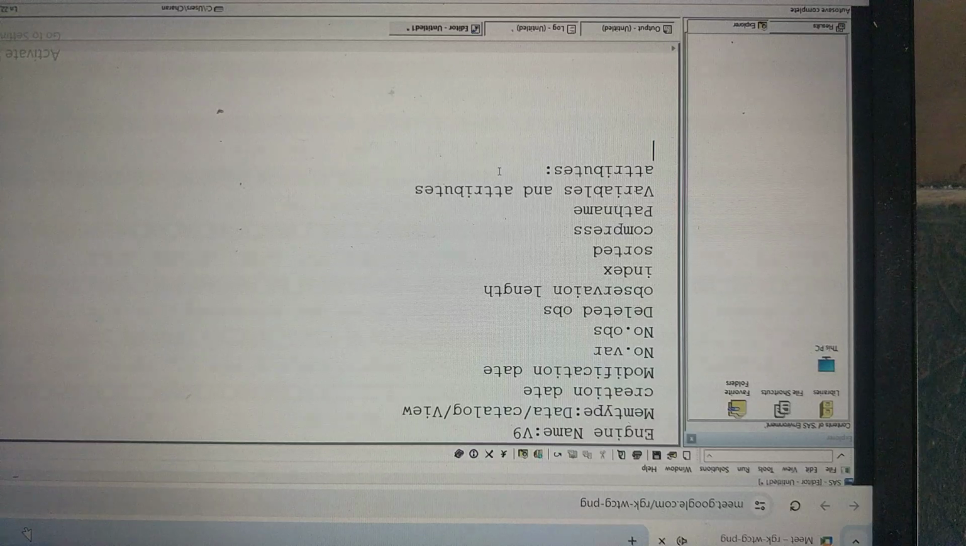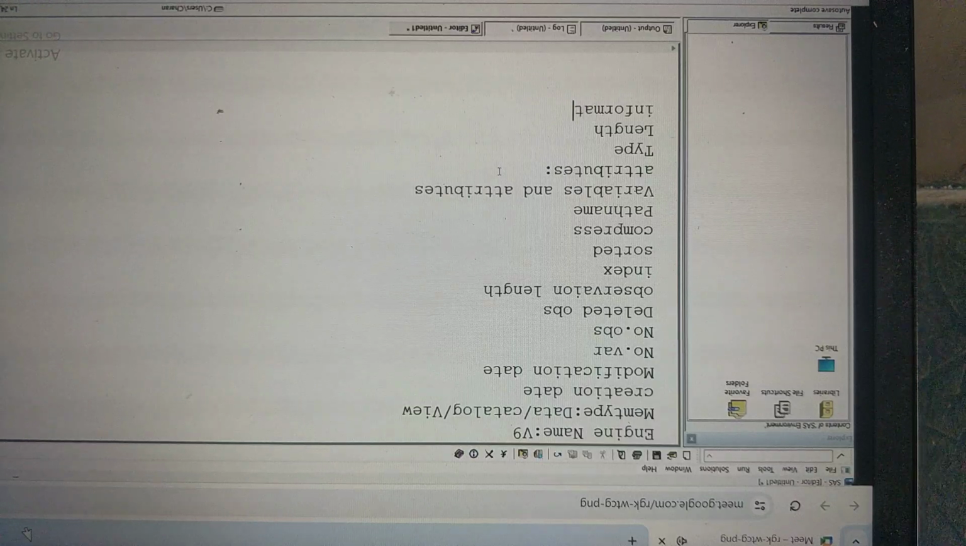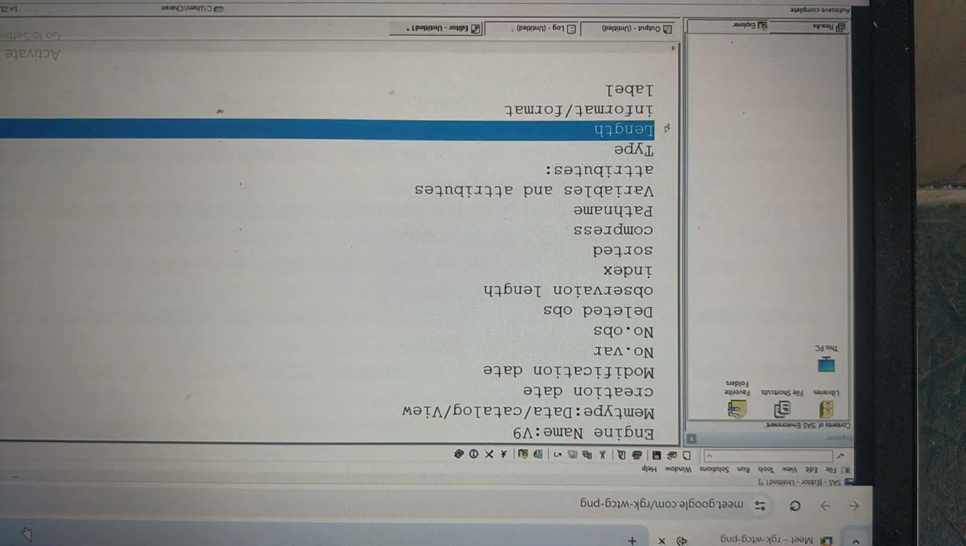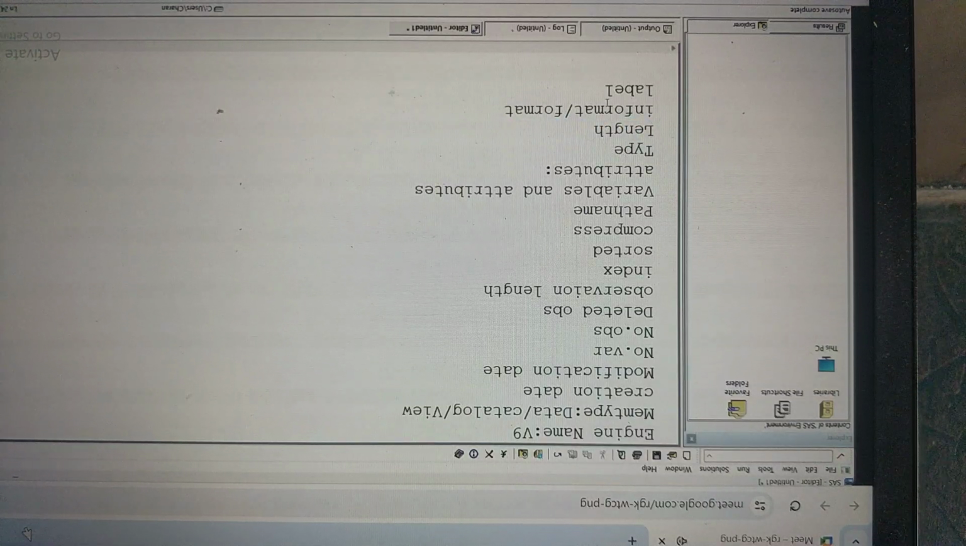Attributes are nothing but: type is one attribute only. Then length is one attribute only. Next, informat and format are also attributes. Informat. Next one is format. Last one is label. Label also comes under attributes only. So basically attributes are categorized as type, length, informat, format, label. These are the 5 attributes in SAS.